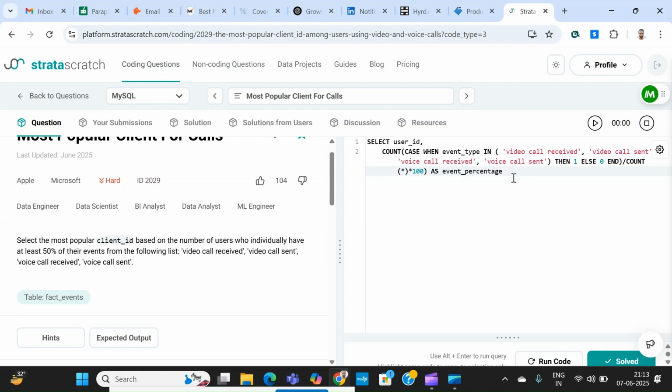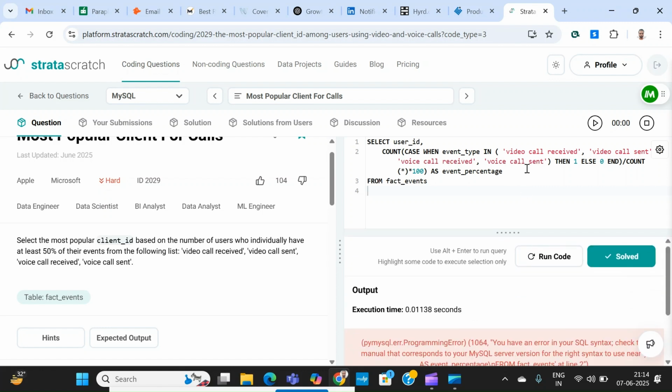Okay, so this is done, and now from the table, fact events. I have to use no, because we are using a case statement, so there's no need to use it. Let's run it and see what the output is for this particular thing. Okay, so I need to check what mistake I have made.